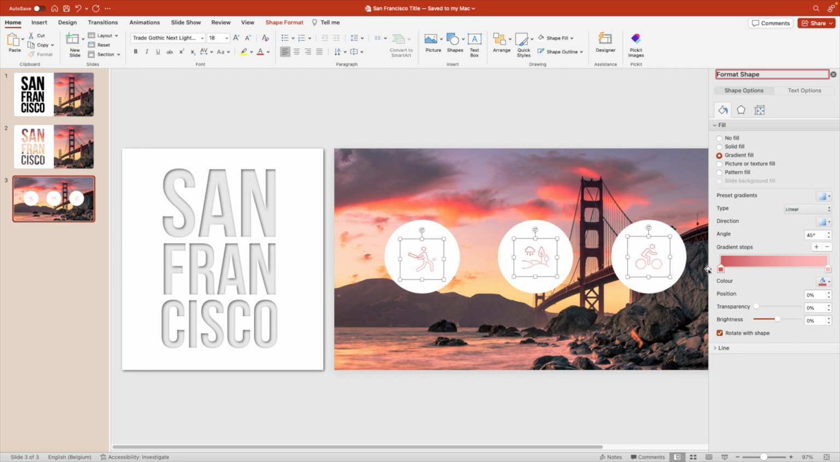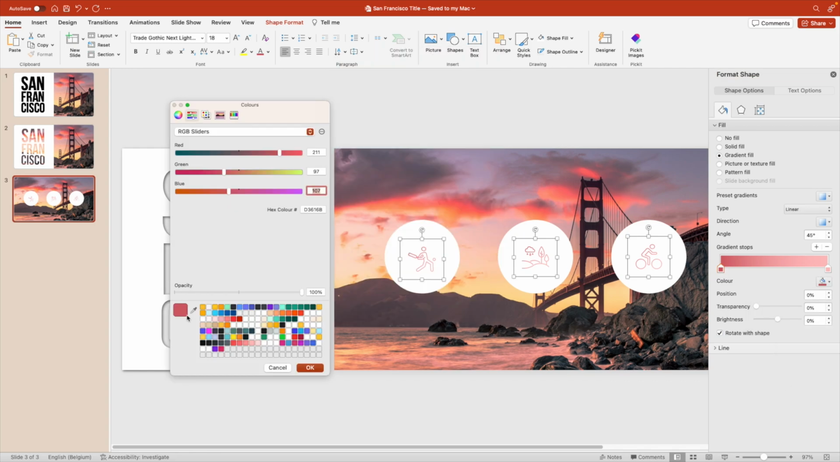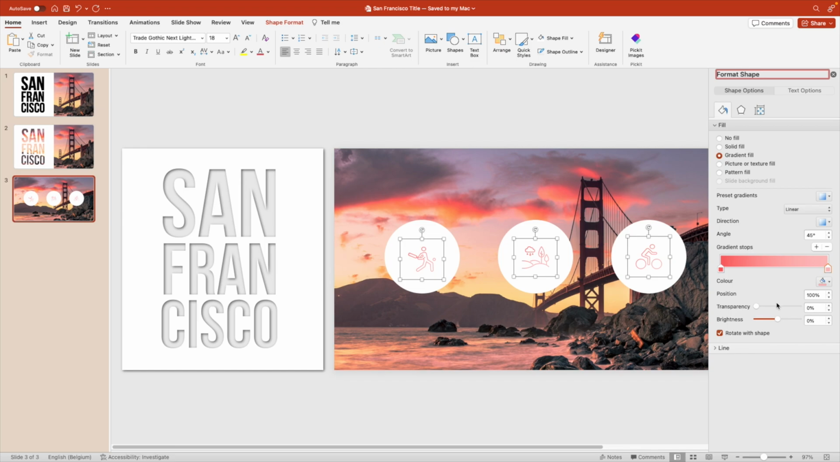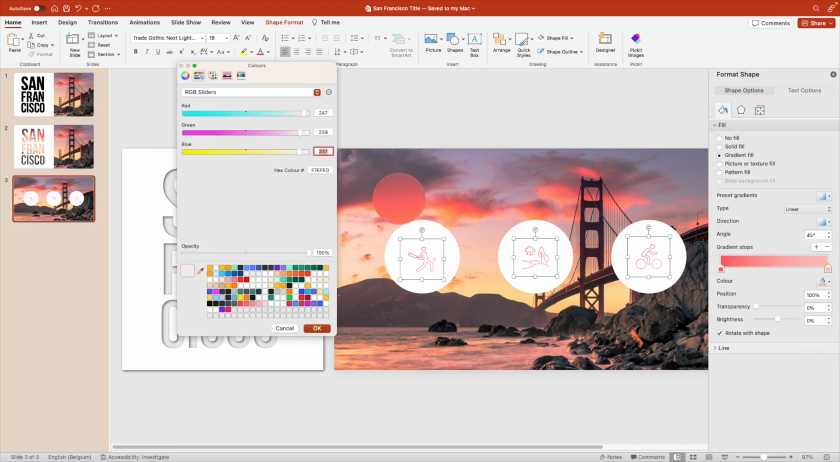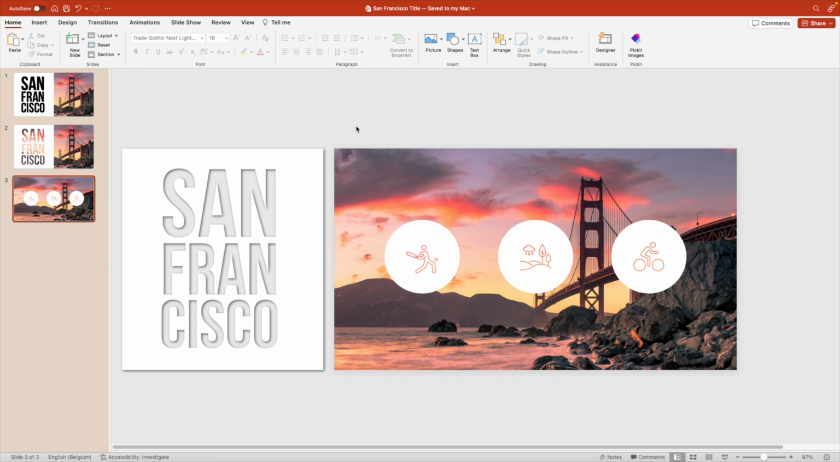Let's do linear, and we're going to use the colors from the picture. So if you want more colors, you can get this color picker and get the nice tint from the sky. And as a secondary color, we're going to do the same with more of an orange tint that we can get from the clouds. Once you're happy, we're going to group them together.